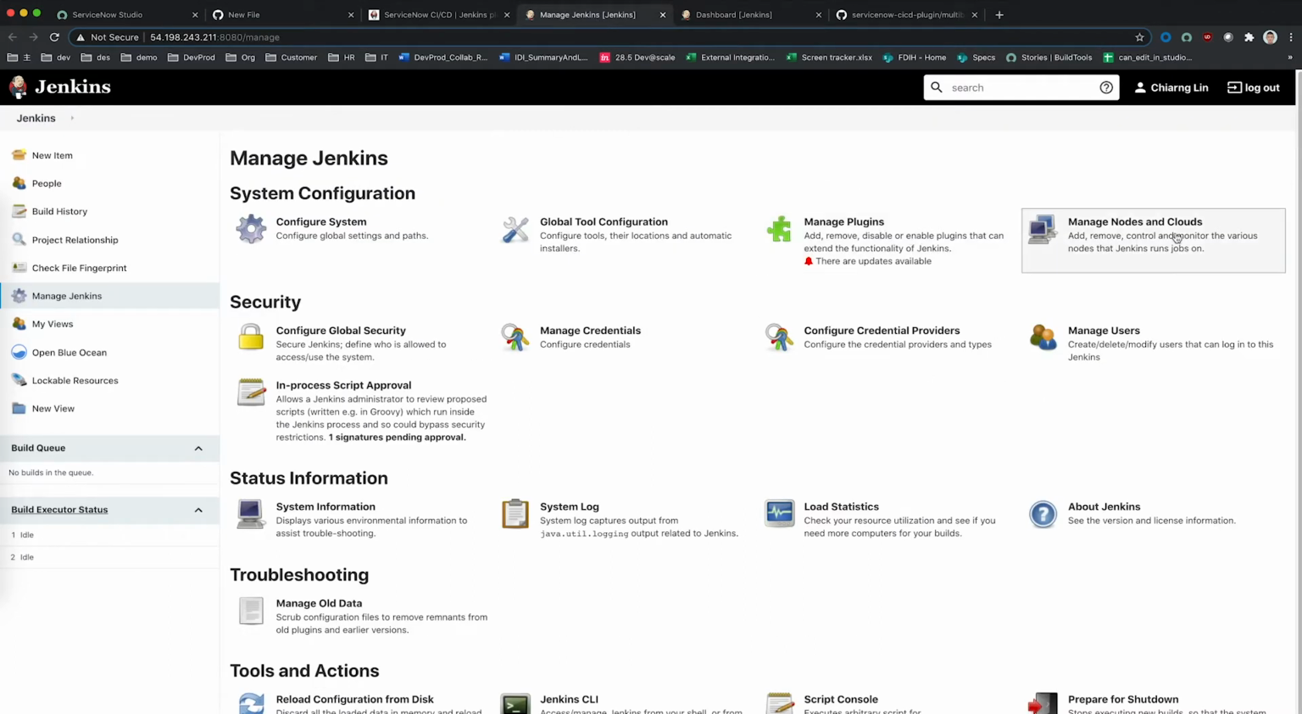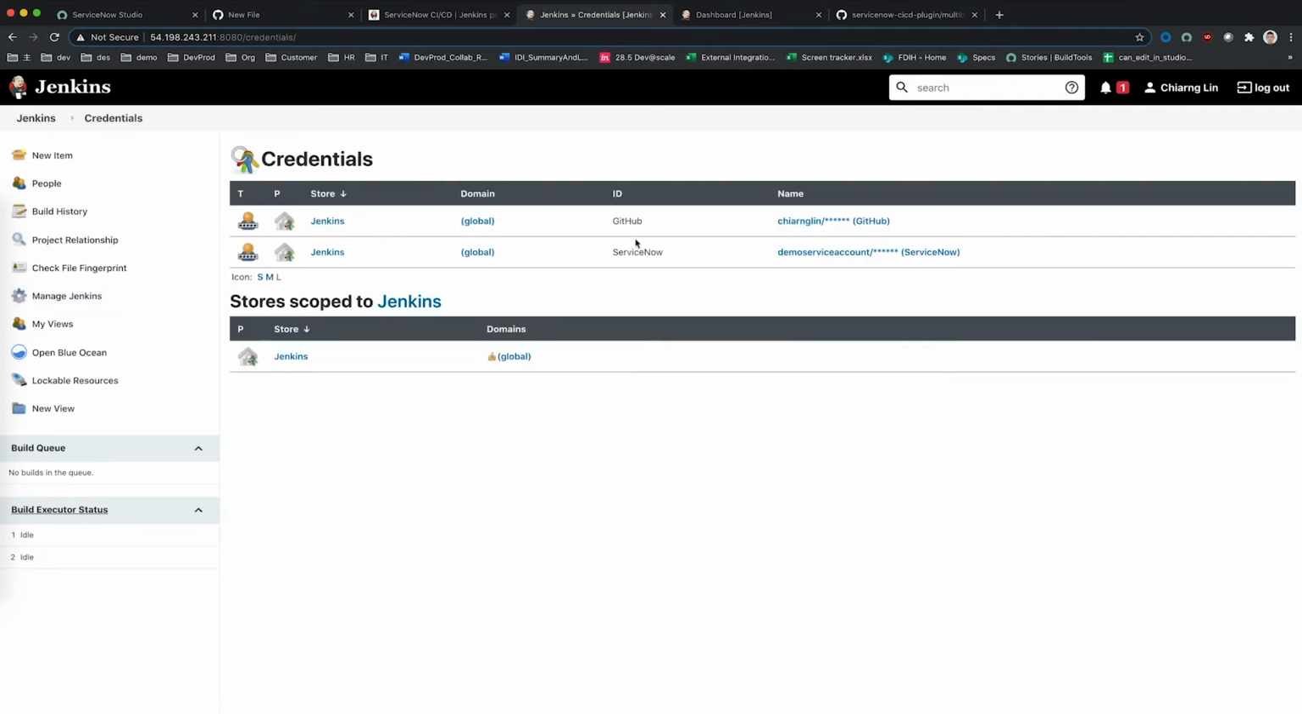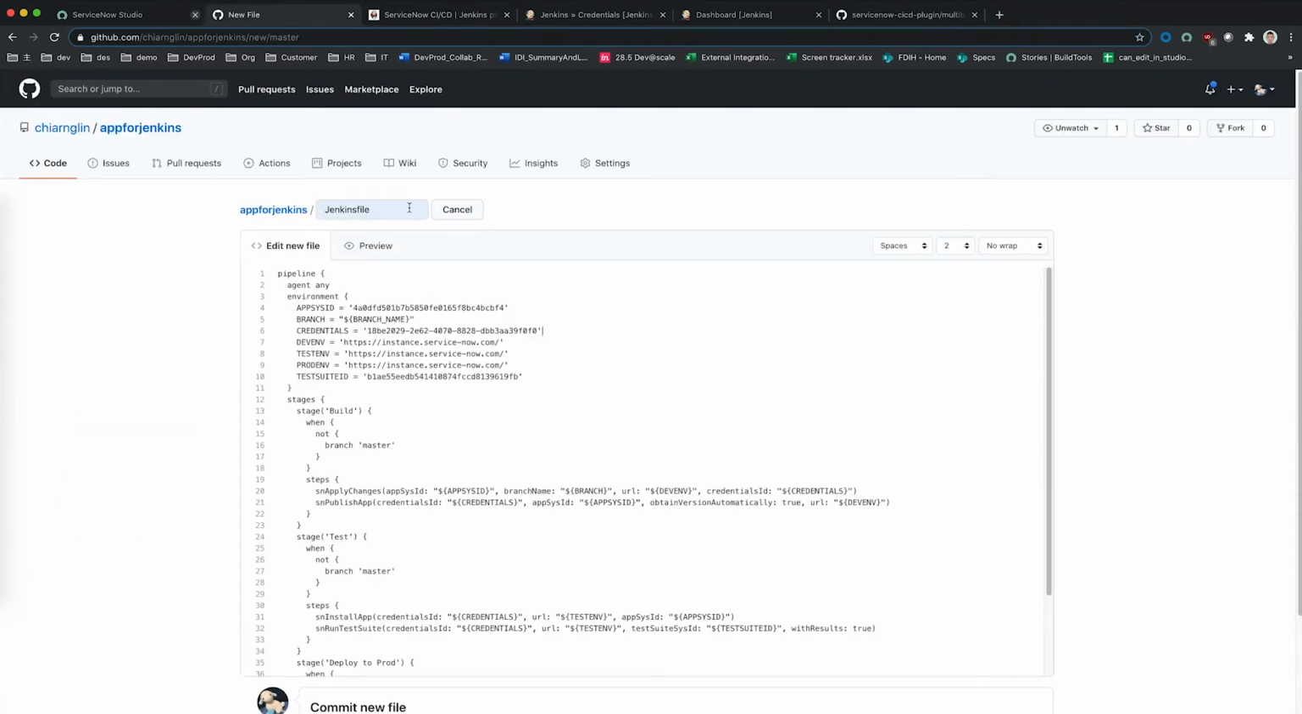So for example, if you come to Jenkins, we can manage credentials. And you'll see here that I've got two IDs defined. One is a credential for GitHub that we're going to use in a moment. That's also based on our personal access token. Secondly is this ServiceNow credential. So I've got the same pair of credentials set up for a service account on all of my instances. So we're just going to copy paste that in here, mind the spaces. I have 3 instances here, so it's a dev instance, a test instance, and then a prod instance.